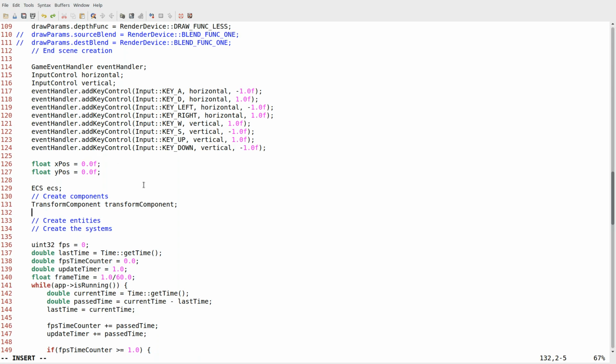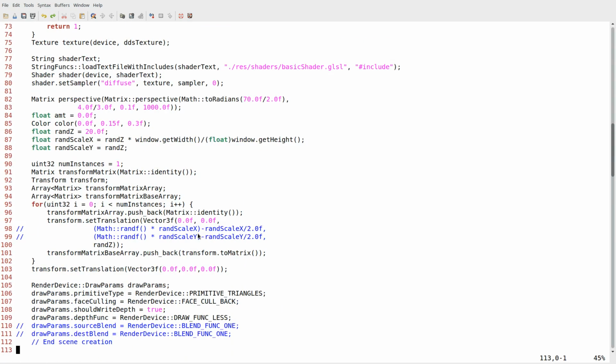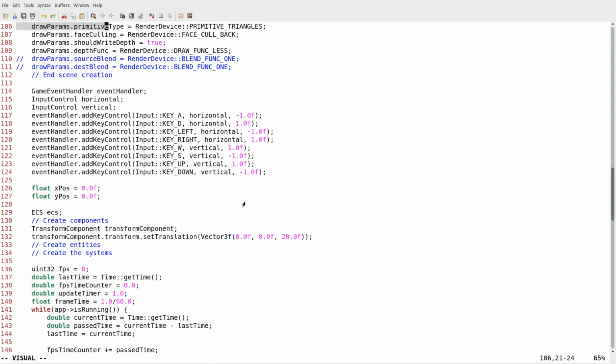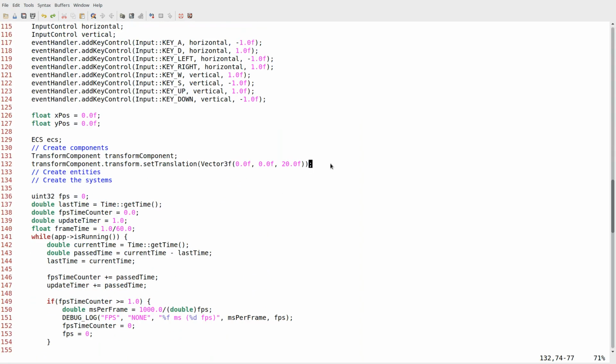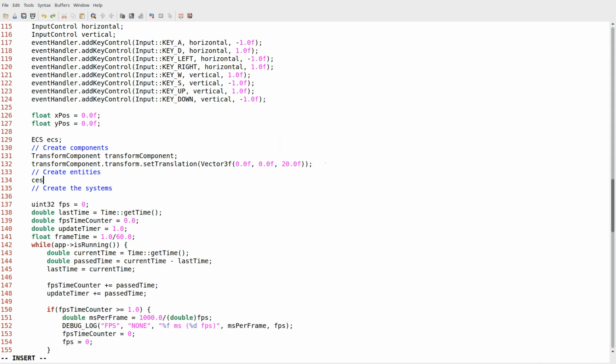There you go. And what we're going to do is take the transform in this component, and we're just going to say set translation to vector 3f 0, 0, 20. We're setting it to 20 because, if I'm not mistaken, yeah, I believe that's currently the z value we have for the monkey heads. Just setting it to the same thing we already have. And there you go, that's the component set up. And now we can do ECS.makeEntity. It's going to take in the transform component. And we're done. We created the entity. Very straightforward system.